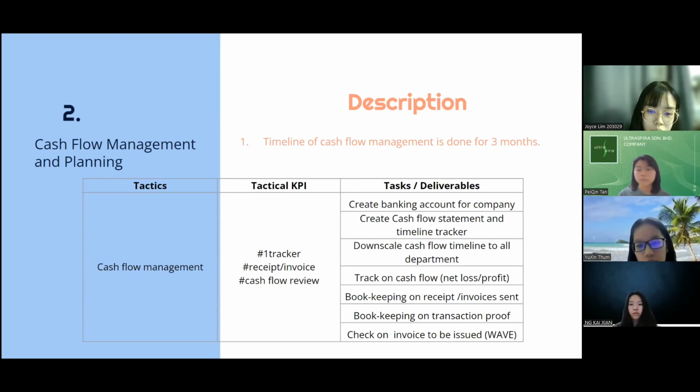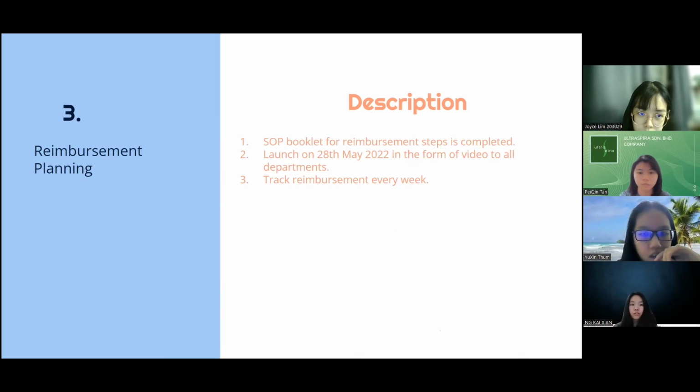And the tasks or deliverables are basically to create the bank account for our team, and also the cash flow statement, timeline tracker, downscale the timeline to all departments and track the cash flow, be it net loss or profit, and also do some bookkeeping on the receipts, invoices, transaction proof, and lastly to check on the invoices to be issued through the Wave apps. Yeah, so this is for the second call to action. And the last one is about reimbursement planning.